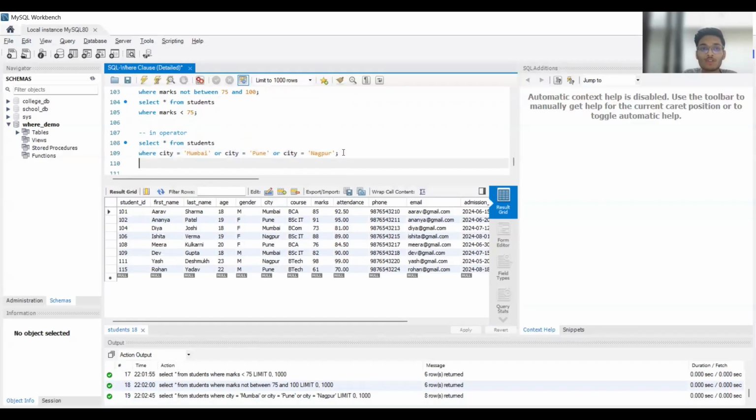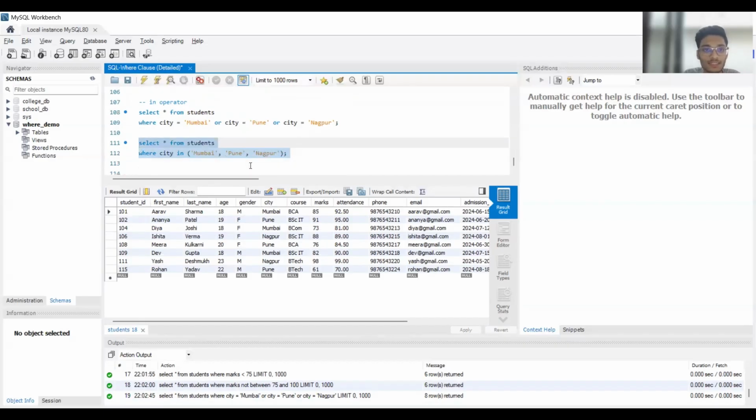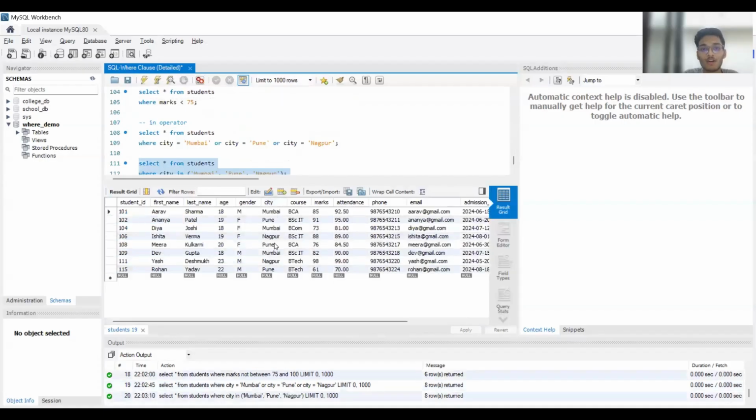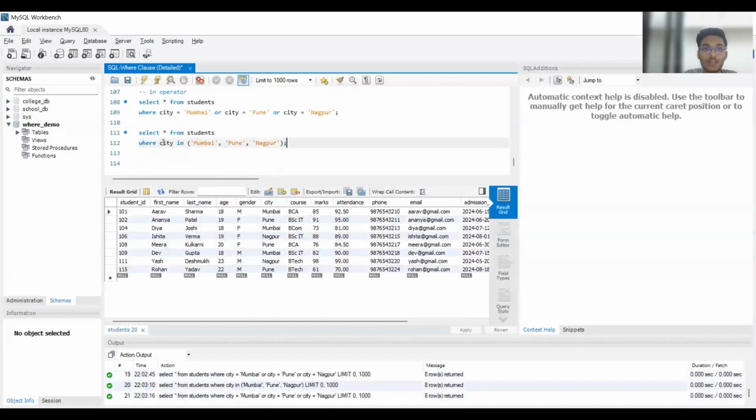But what if I don't want to use the or operator 3 times? Then what I can write is, where city in this list, that is Mumbai, Pune, Nagpur. So if the city is in this list, then also I will get the same records, Mumbai, Pune, Nagpur. So when we want multiple or conditions, then we can simply use the in keyword.